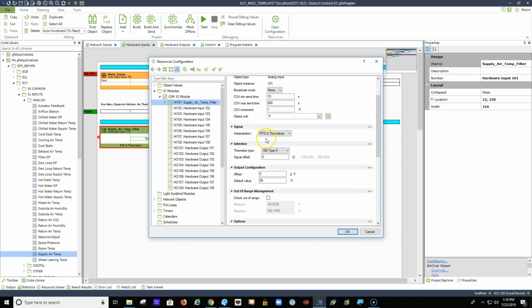Signal, we're doing a 10K thermistor. So you're going to see under thermistors, and then we can select a 10K type 2. Now 10K type 2 is just what we use. You'll see other systems use type 3 or nickel or platinum, all kinds of different stuff. But 10K type 2 is a fairly inexpensive, really reliable sensor we've been using for years and years and years.